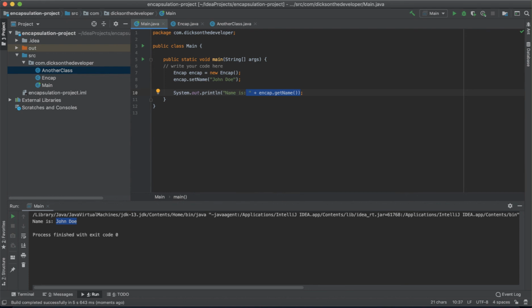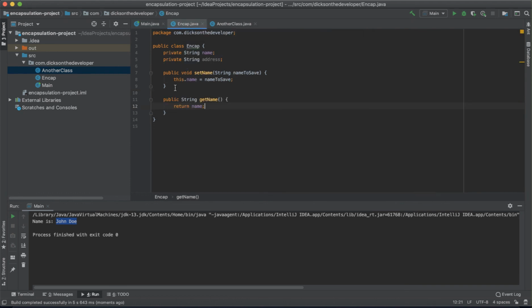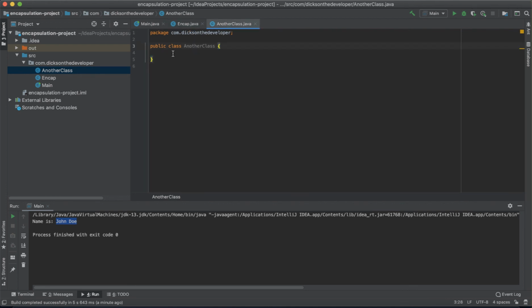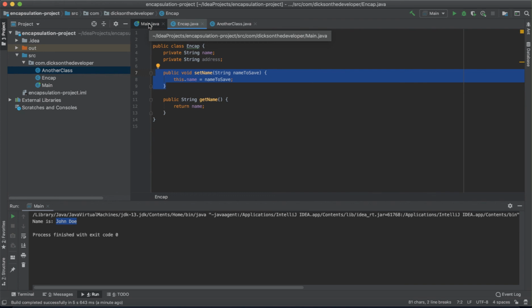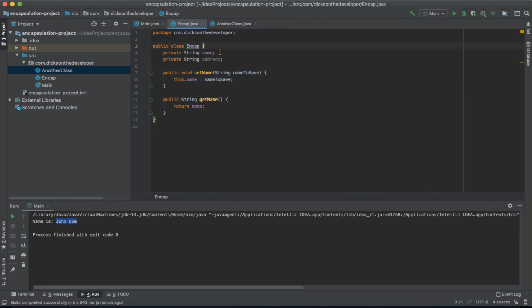Let me show you the importance of encapsulation. One of the importance of encapsulation is what we just did. You can make the variables read only or write only. So you can only read the name variable through getName, and you can only write to it through setName. Which means if you're on another class and you want to set the name, you have to go through this method.